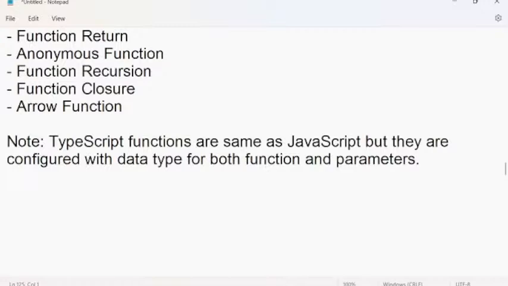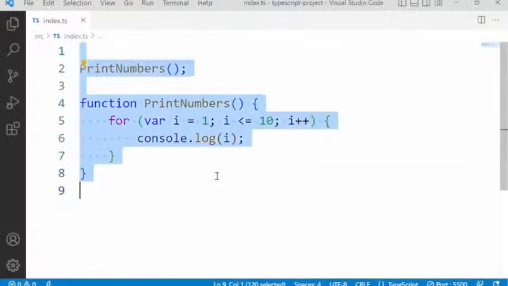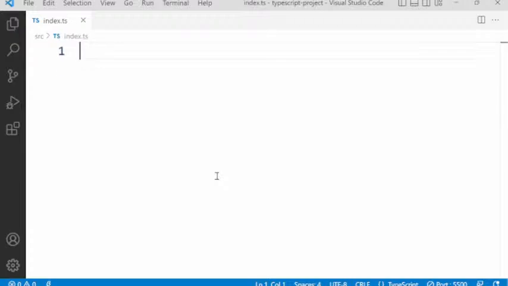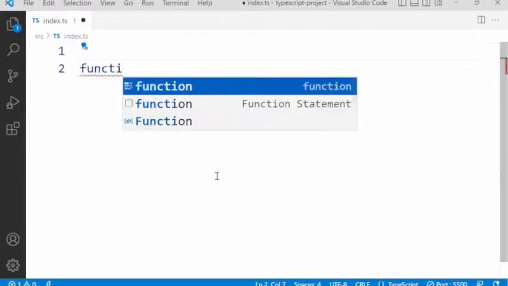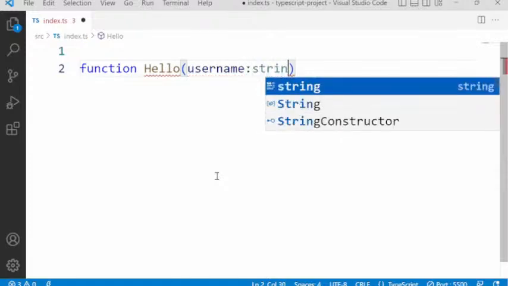So here I will show you what is different in TypeScript. See, how do we define a function in TypeScript? Actually, we have function and function name. Function name I will define here as, suppose, hello. And this hello function will take a username. Username is a parameter and its data type you have to mention, string.